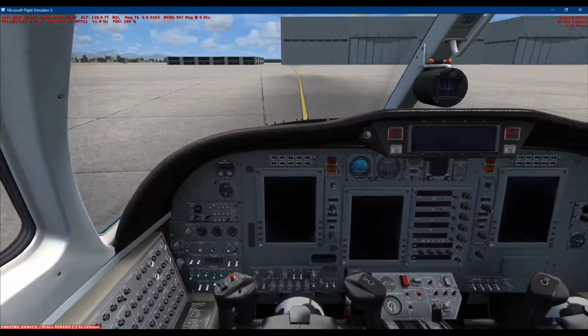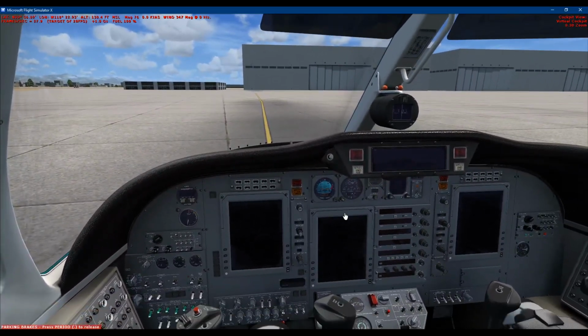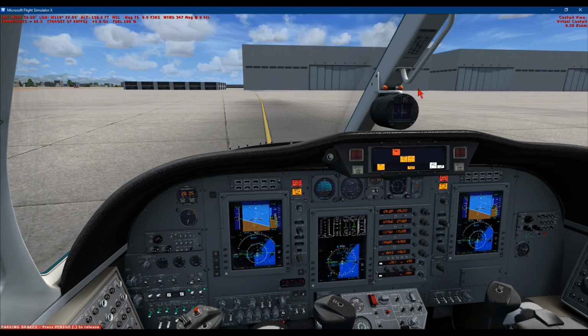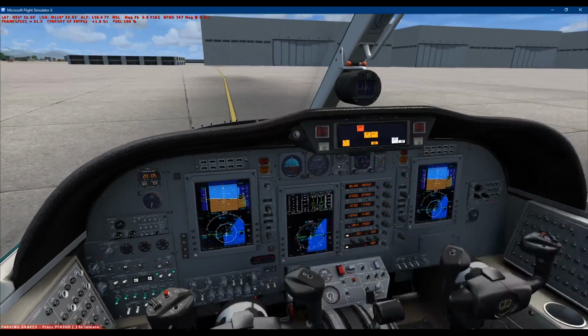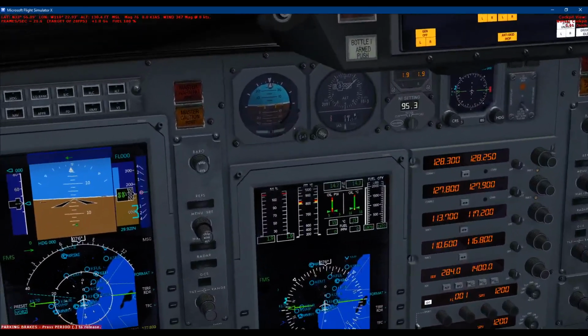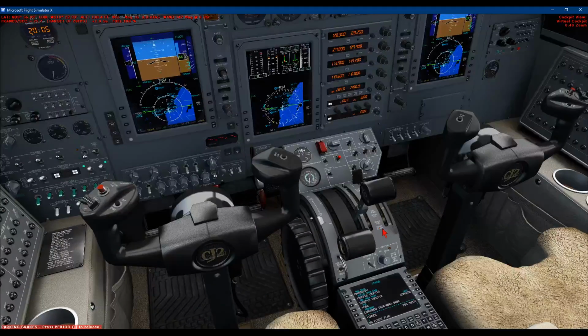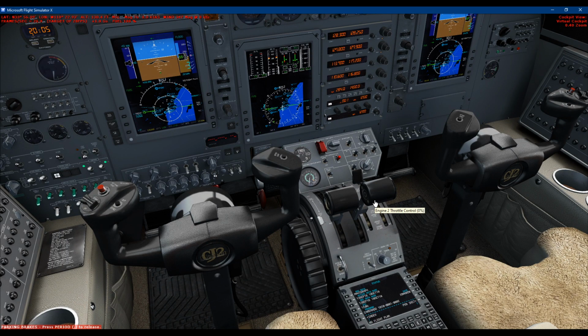Now, when you get in the airplane in the CJ2, it might be cold and dark, or it might be already running. If you press Shift 8, you just click ready for taxi. It'll start it up for you if it's not already started. Keep an eye on the engines here, you'll see the fuel is being paid or given to the engines automatically. I'm not clicking anything here.